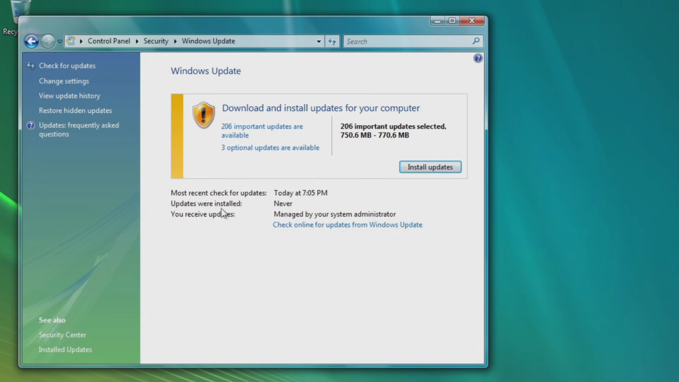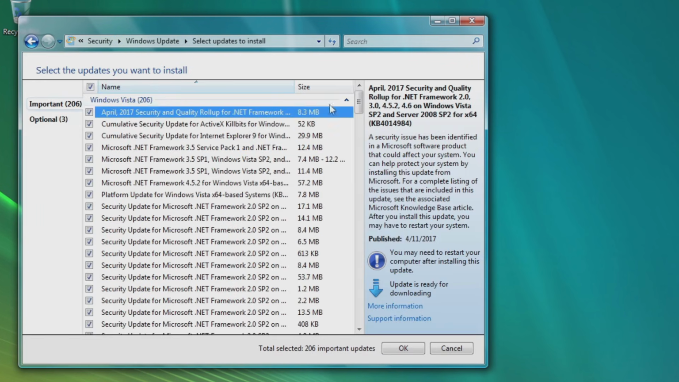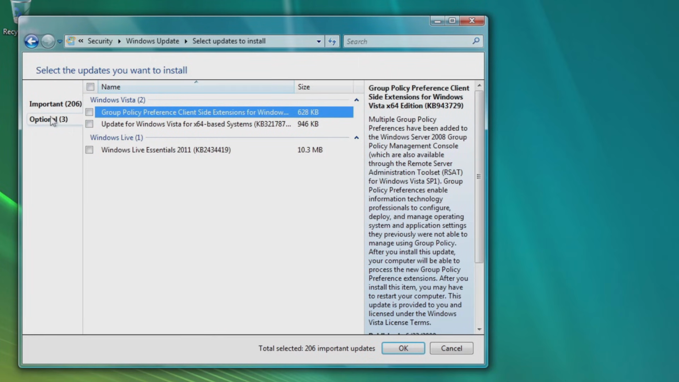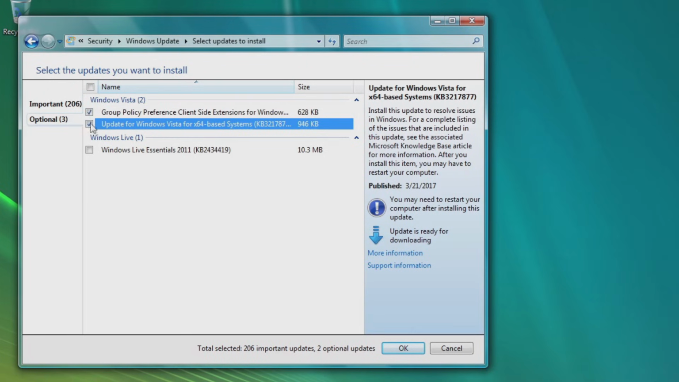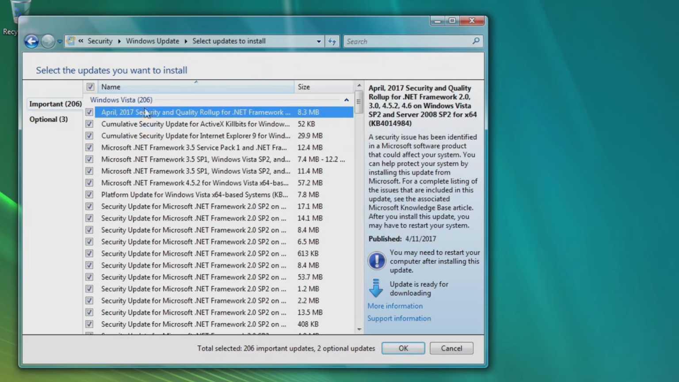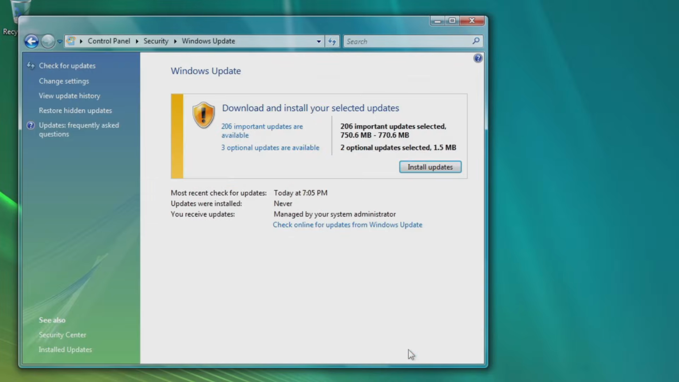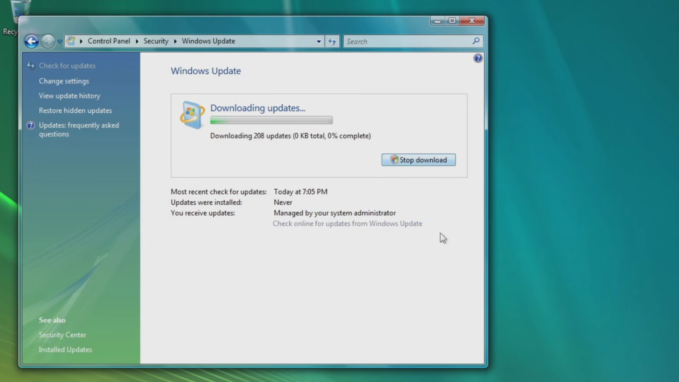All right, and after a few minutes, we can see that we have 206 important updates available and 3 optional updates available. I just like clicking on one of these, and it shows you a more detailed list of what's being installed. I always select all of the important ones, and then I normally go into the optional ones and see what's available. So I'm going to install these top 2 here because they look like they could still apply. I'm not going to install Windows Live Essentials 2011 because that's no longer supported and hasn't been for years. So with the optional updates selected that I want and all of the important updates, I'm just going to click OK. And I'll click Install Updates.